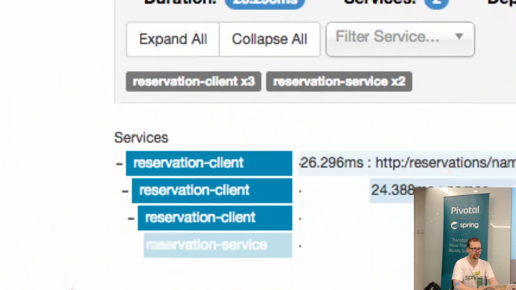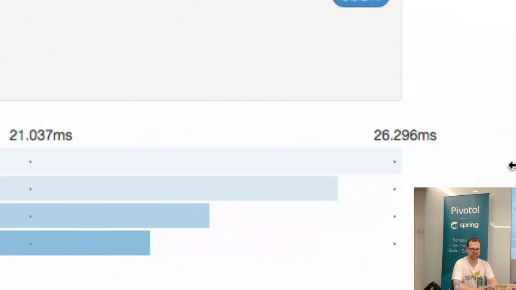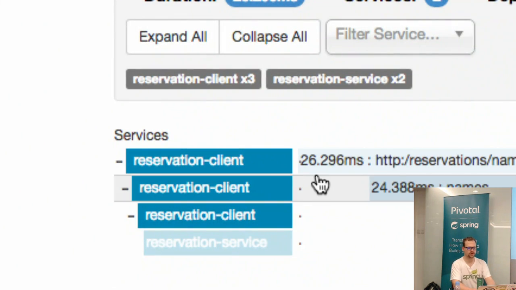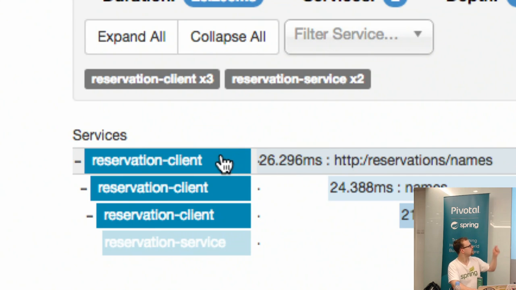And you can follow the flow of the message through the system. You can see that the aggregate journey, the total journey, took 26.2 milliseconds. And that the message started at the reservation client going, and I like to read it like this. I say, read it from the service ID on the left going to the endpoint on the right.